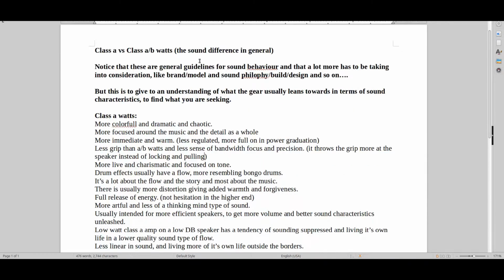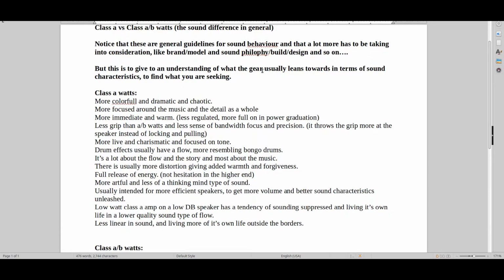So basically, class A is, all in all, to wrap that up, more natural, more free, more musical. It's more dramatic. It just feels kind of more flawed in a more realistic and natural way.